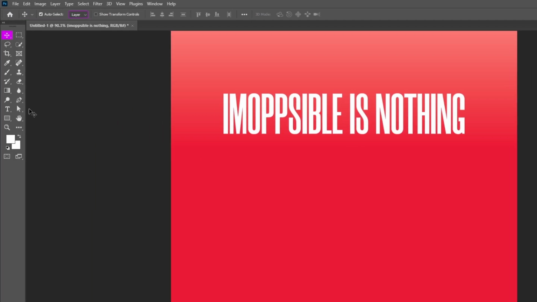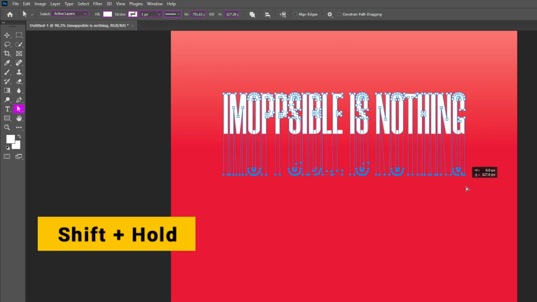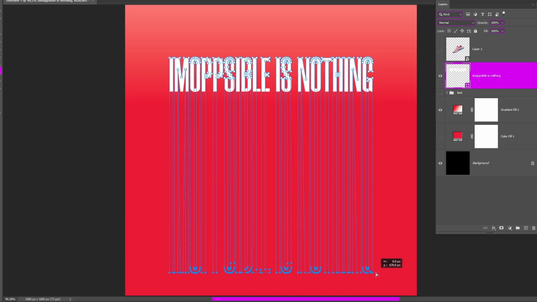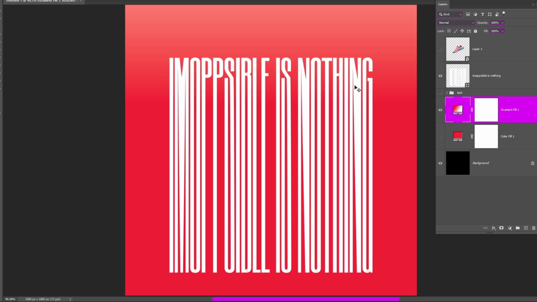Then select the direct selection tool and select the bottom area of the text and drag the bottom side while holding Shift, like this. Add an image at the top that you want.